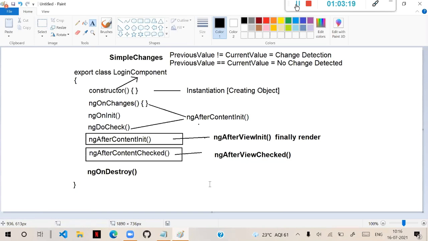This is basically the concept of how it works. That means how it manages all the phases internally. Is it clear? These phases are all working internally.